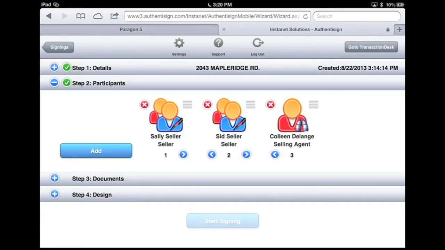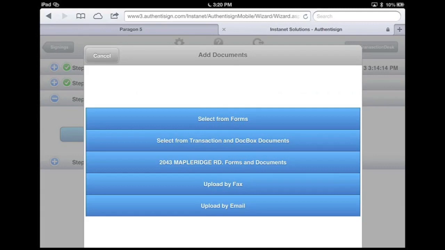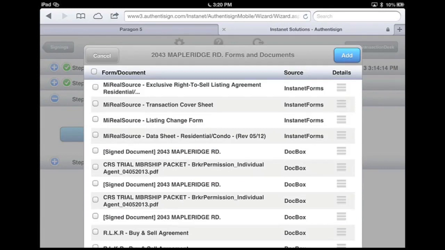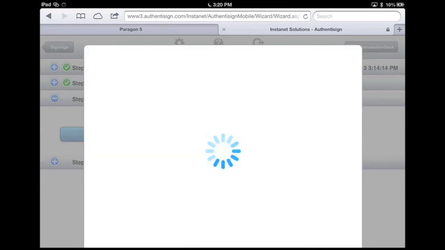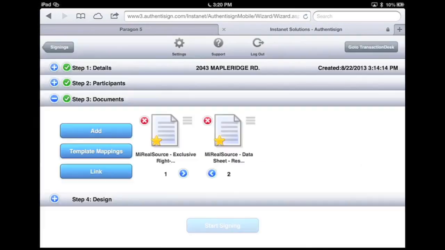The last step, of course, is that we need to pick the documents that they're going to be signing. So I'm going to pick the documents right from our transaction on Maple Ridge, and I'm going to say that we're going to send them the listing agreement, and we're also going to have them sign the data form. So you're going to select the documents that they'll be signing. And now we just have to set up those documents.